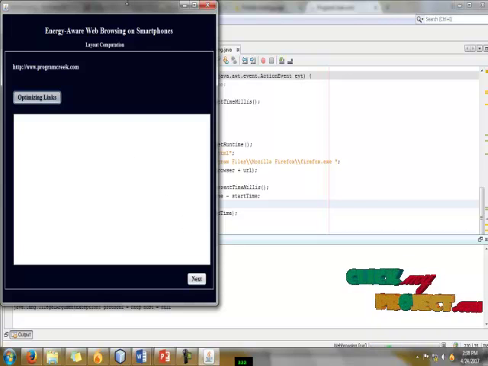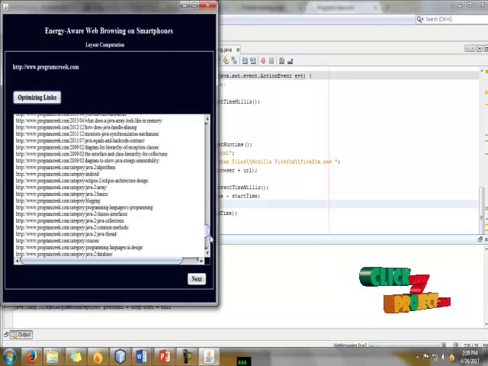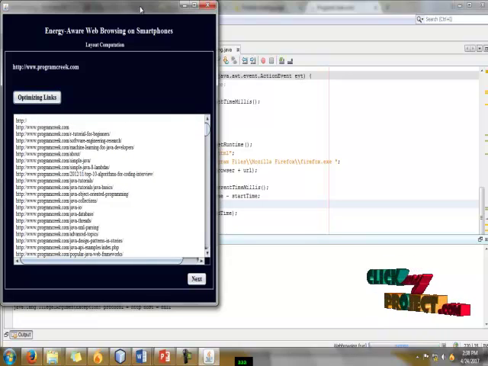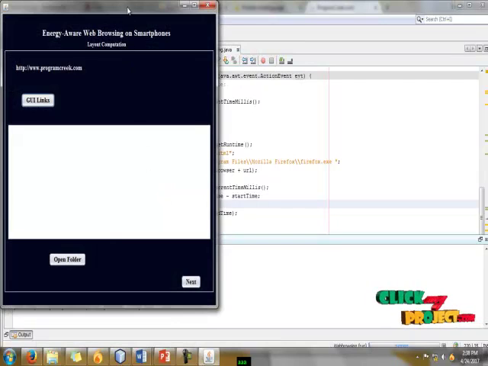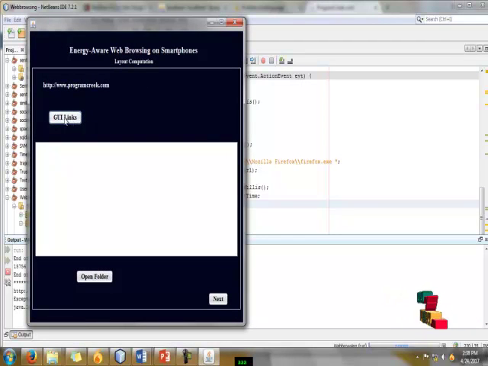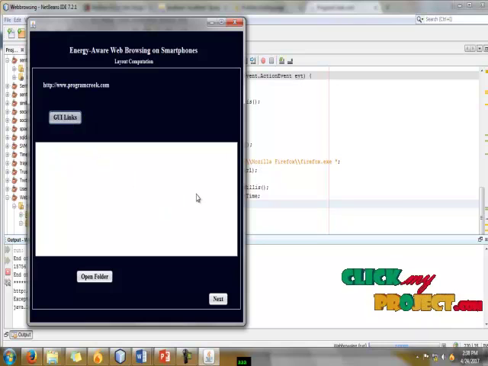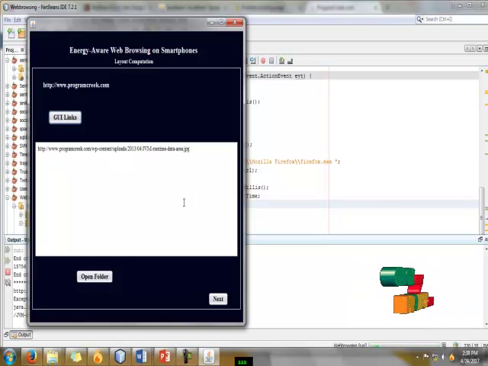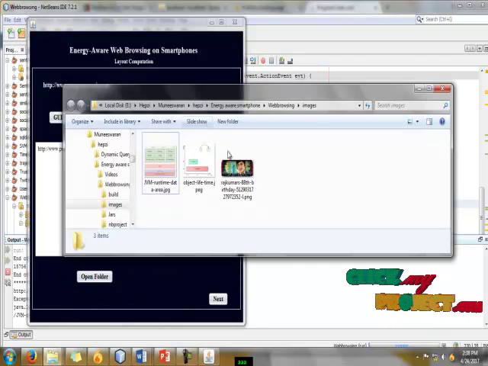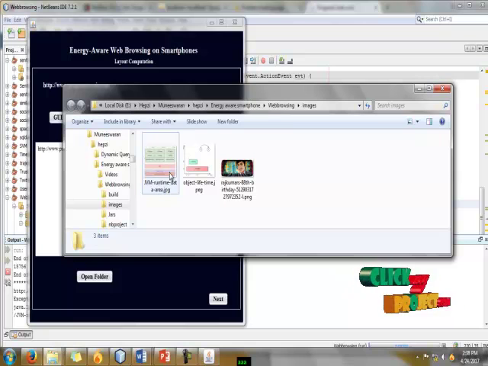We just wait for that. Here we have to optimize our link. Okay, the next process is we have to find our GUI links. After completing the GUI links, the web image will be created in our source code file. Just let me open it and show you. Yes, this is the web image of our link.